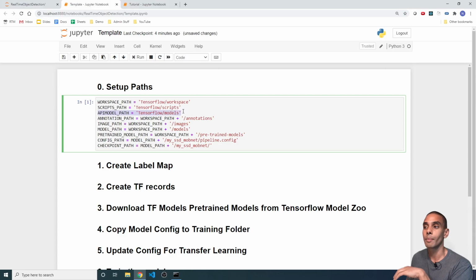We've got our API model path. What we're going to be doing is downloading the TensorFlow object detection model library from GitHub, so we're going to grab that. We've also got our annotation path. This is where our label map and our TF records are going to go. We've got our image path. This is where we did our labeling and where our images currently are. We've also got a model path. This is where our trained model is going to go. When we actually train this model, we're going to get a number of checkpoints that we can then restore from in order to make that real-time detection.